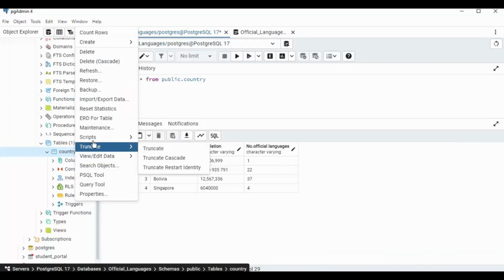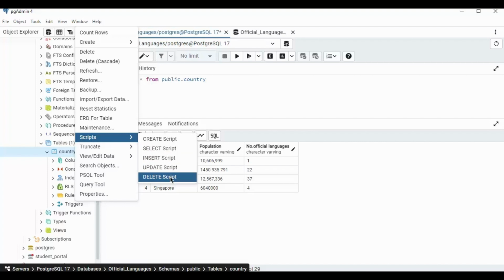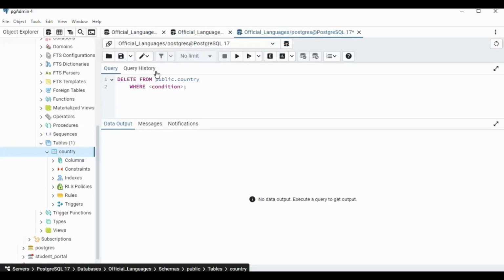So here we have scripts and then we're going to do delete. Delete from public.country. There's basically two things. One is delete where you usually use the where. Otherwise, we're going to go through it at the end of the video: delete from public.country, which means we delete the whole table. That's why we're going to do it at the end.